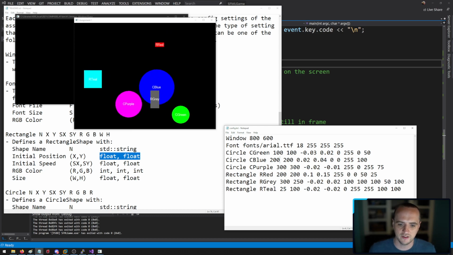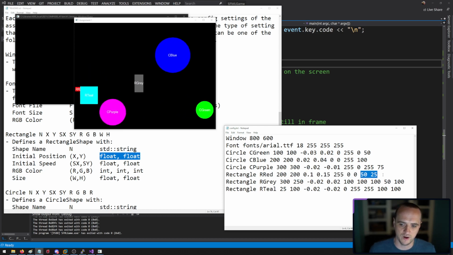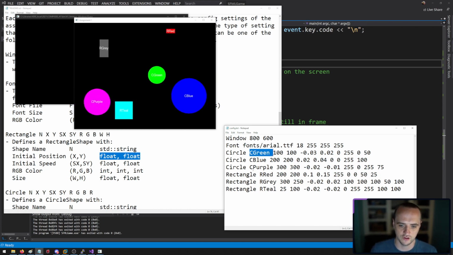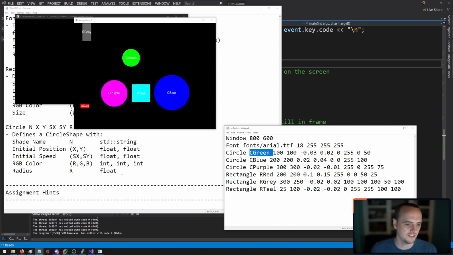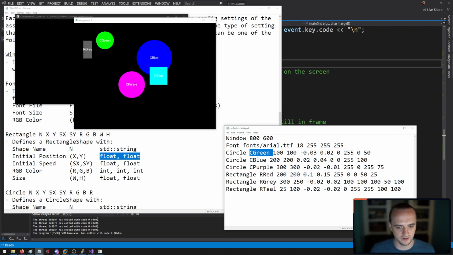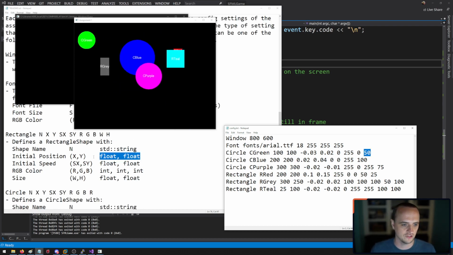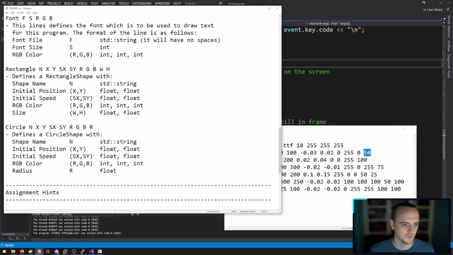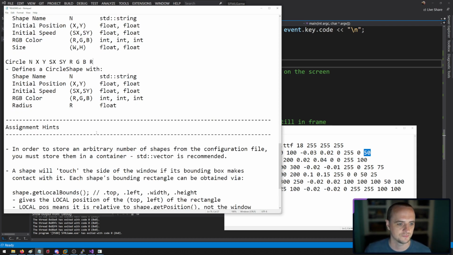Yeah, so the rectangle is almost the same as a circle. Instead of a radius, it has a width and a height at the end. Apologies, I was looking at the circle first, but rectangles are essentially the same thing. The only difference between a rectangle and a circle is that a circle is going to have just R, the radius at the end, and a rectangle is going to have a width and a height. So I was looking at a circle, but explaining the rectangle.